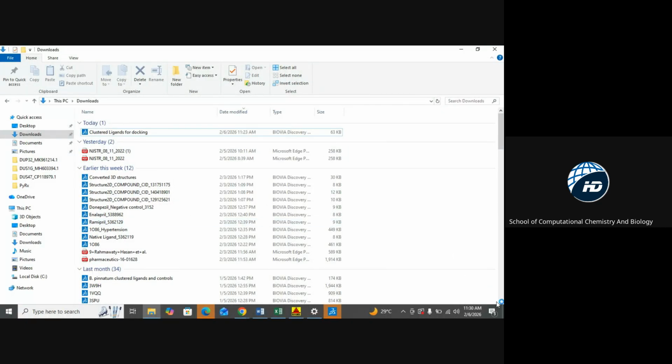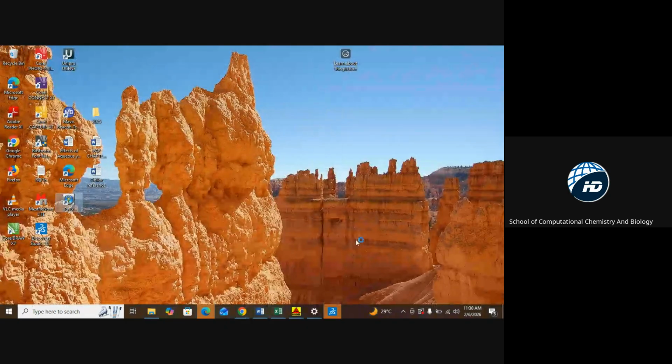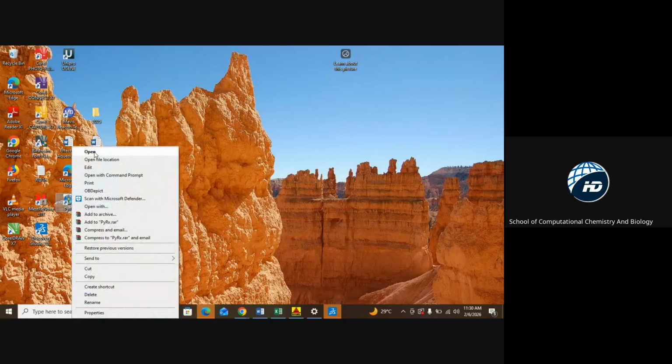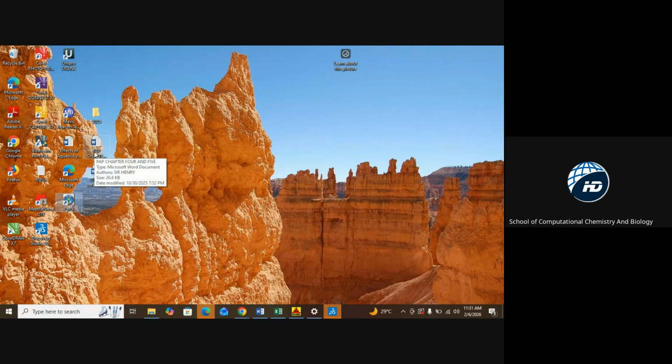Even if you reopen it, the protein you have imported will still be there. Pyrase is an open source software, so you don't blame it. So let's just give it a little time while it opens.